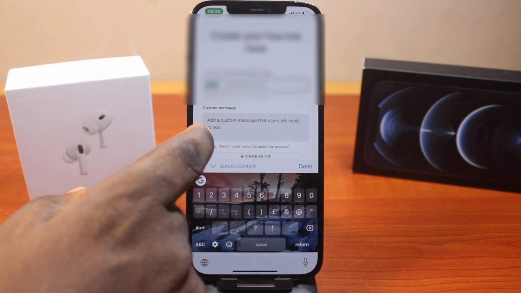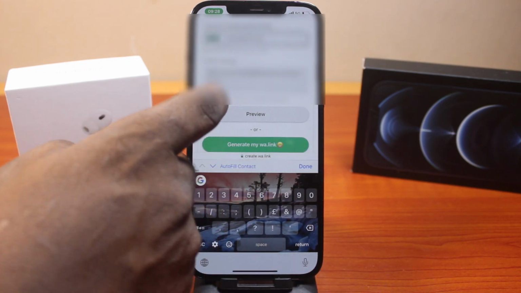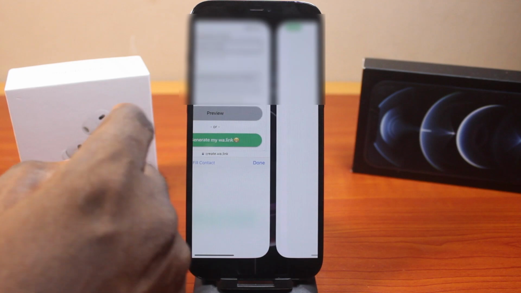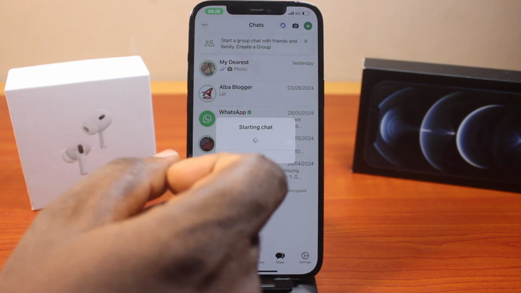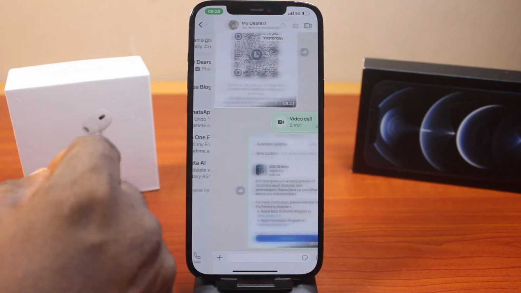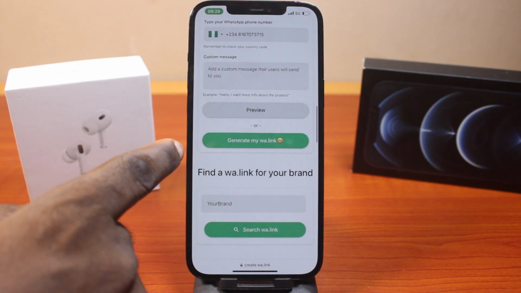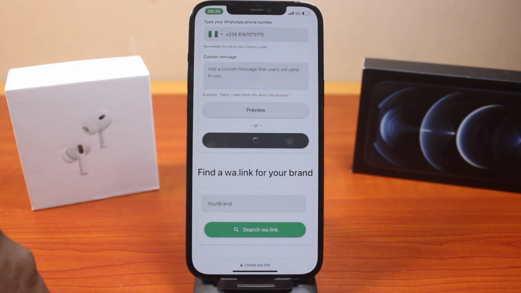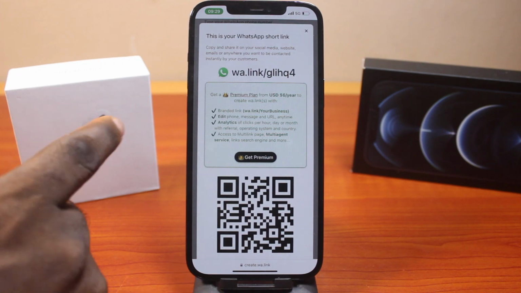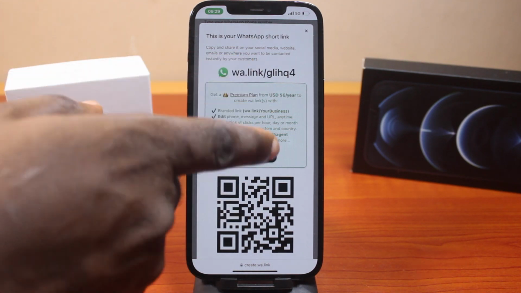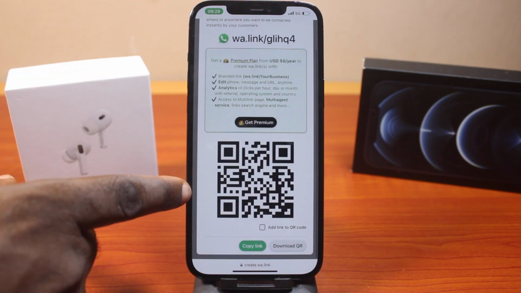Once you type it, you can add a custom message if there is a need for that, or go ahead and click on preview. You see this is going to take you to your WhatsApp chat automatically, where you can easily connect to this WhatsApp account. Now come back here and click on generate my link. Then you should see the WhatsApp link like this, or download this QR code.